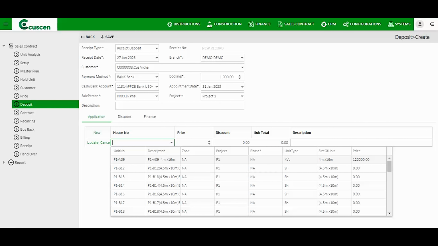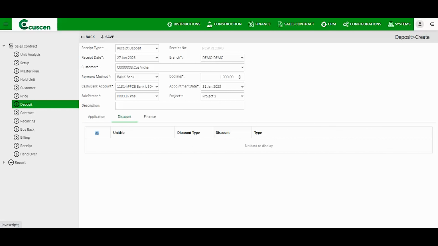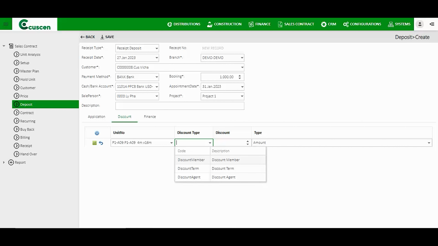So I'm gonna key the half node A09 with the selling price of 12,100 in here. Actually, if your industry has a special promotion or special discount for the half node, you can tap on discount and add the unit code in here. For the deposit, it doesn't mean you can only key one unit, you can key multiple units in here. So you can click on discount type and key the amount in here.